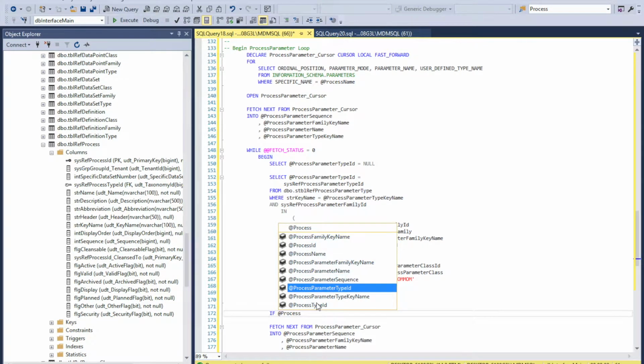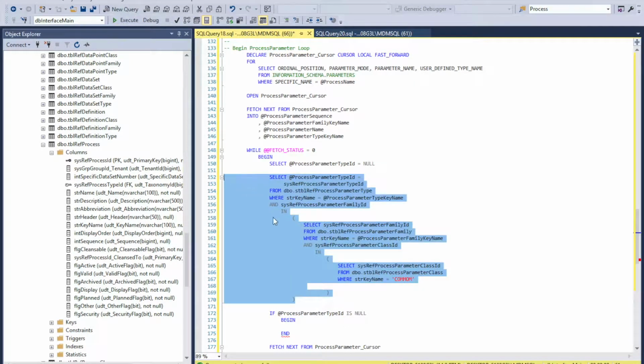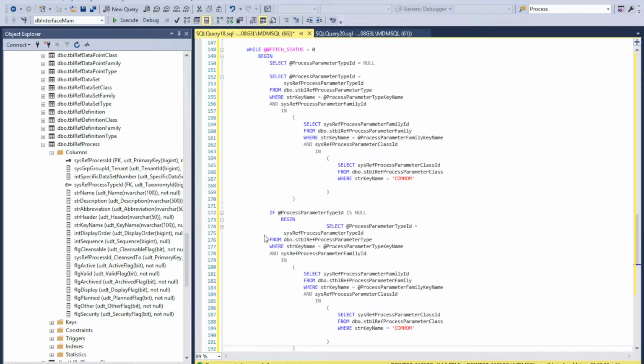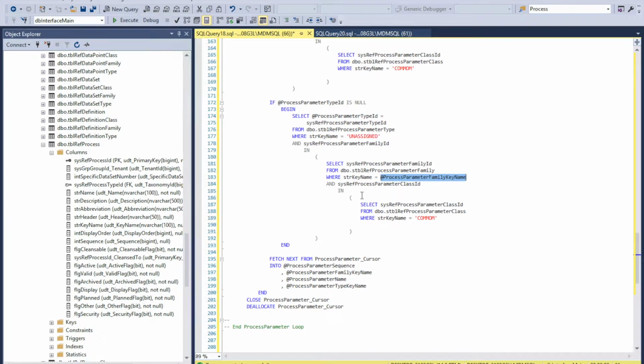So now I'm just going to check and see if the process parameter type ID is null, because maybe it's unassigned. And then we'll do the same thing, except this will be unassigned. So it'll still have the inputs, the outs, it'll still be classified in the family correctly, but we just don't know what data type it is. And that is why we have this little structure.